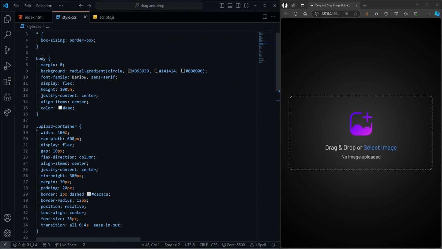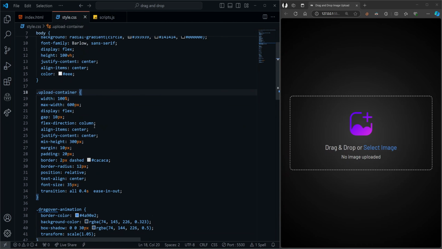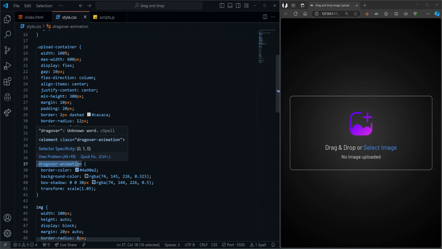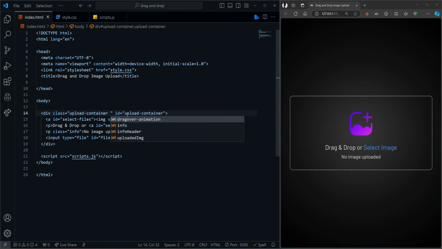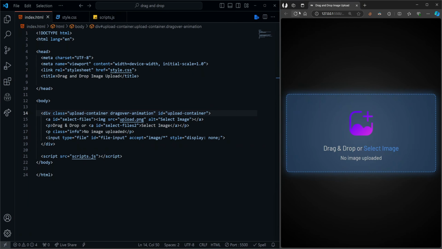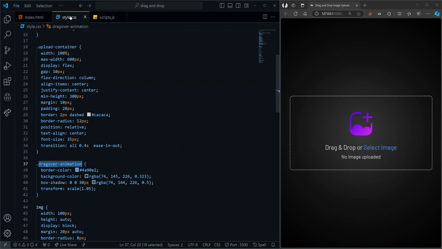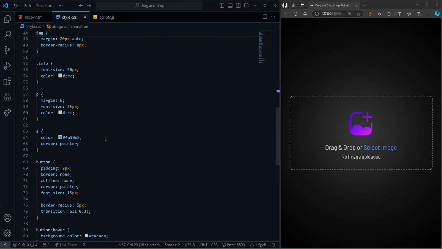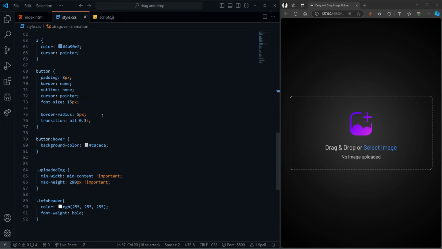Next, in the CSS, I styled the upload container to give it a clean and engaging look. I also defined a drag over animation class to animate the container when a file is dragged over it. You can test the animation by adding the drag over animation class directly to the upload container. After that, I styled the individual elements within the container, including how they should look once an image has been uploaded.